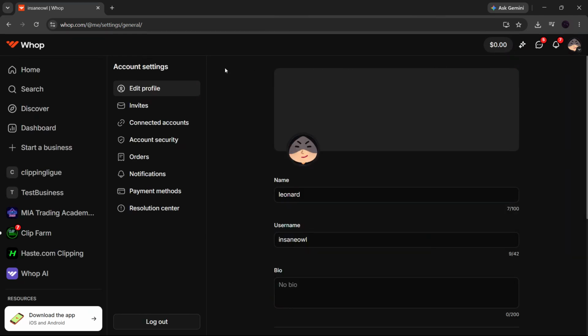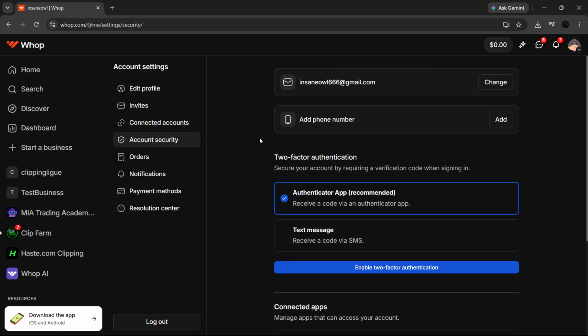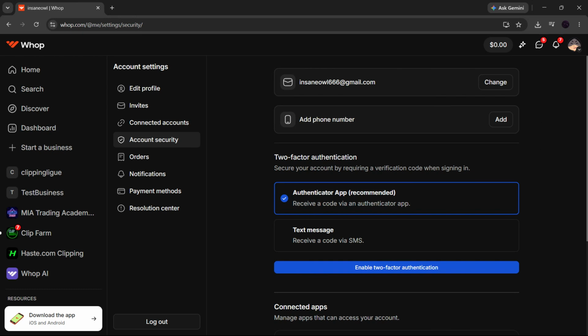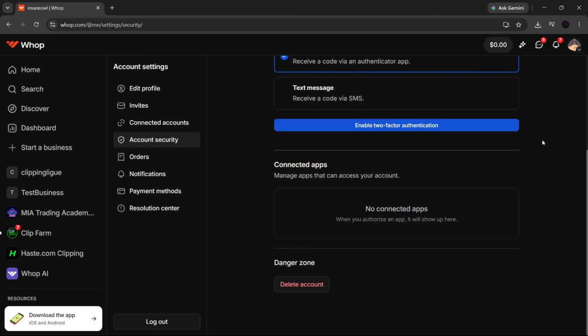Now you should be on your account settings page. Here, look for the option called Account Security and click it. This is where Whop keeps the important account controls, including deletion settings and security options. After that, scroll all the way down until you reach the Danger Zone section. This area is usually placed at the bottom of the page because it contains the most serious account actions. In that section, click Delete Account.